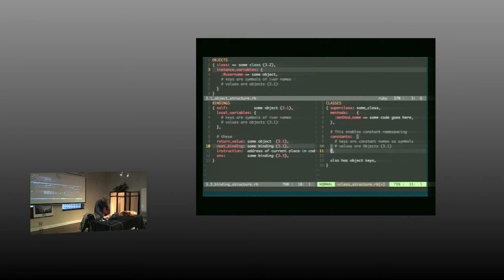Turns out, because we're trying to explain a massive amount of Ruby here, classes also have another key called constants. That key is pointing at a hash, and your keys are going to be things like the symbol String, and the value would be the string class. So constants are stored on classes, methods are stored on classes, and instance variables are stored on objects.